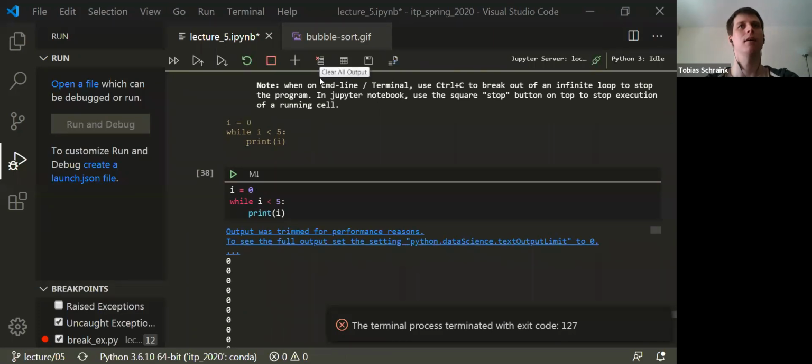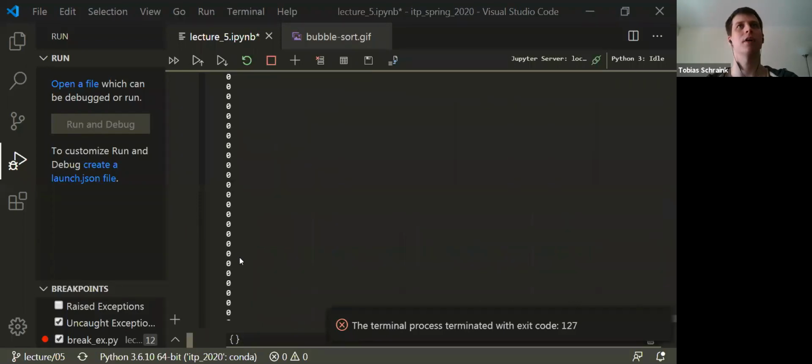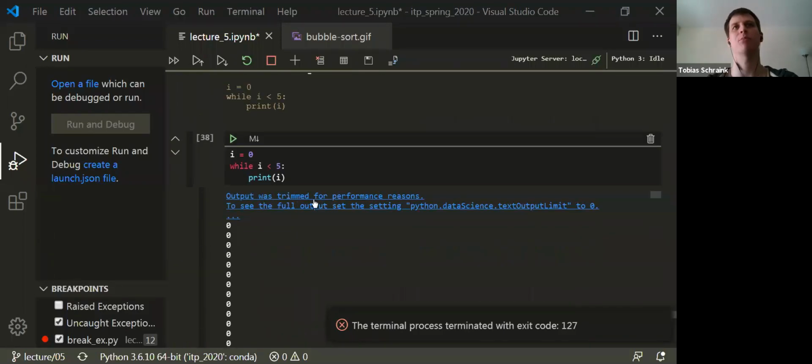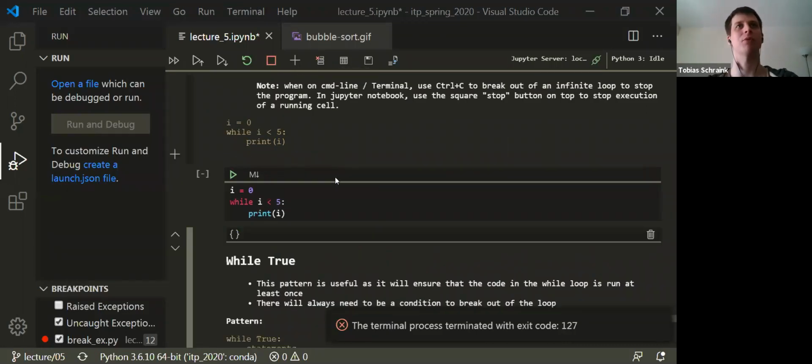It's actually going to tell us here at the bottom, oh, it didn't run long enough. Usually, oh yeah, here it'll say output was trimmed for performance reasons. Yeah, which is why you don't want to do this. So let's just clear that output real quick.